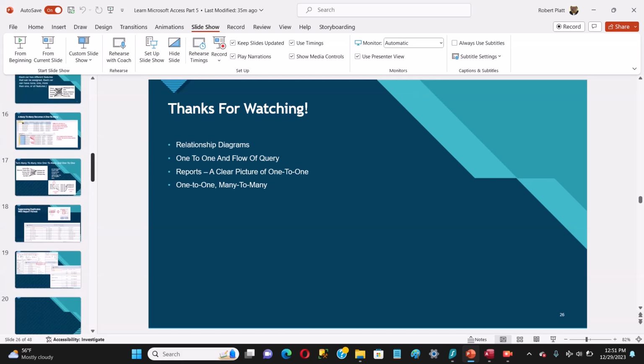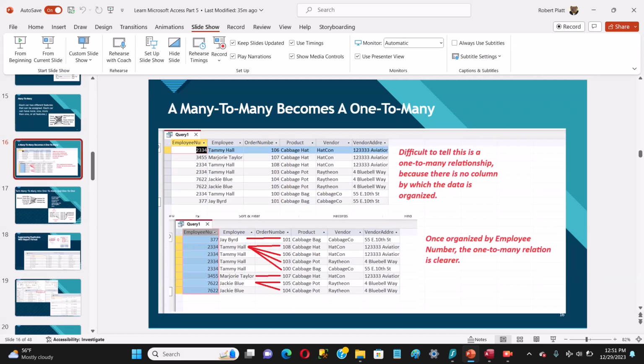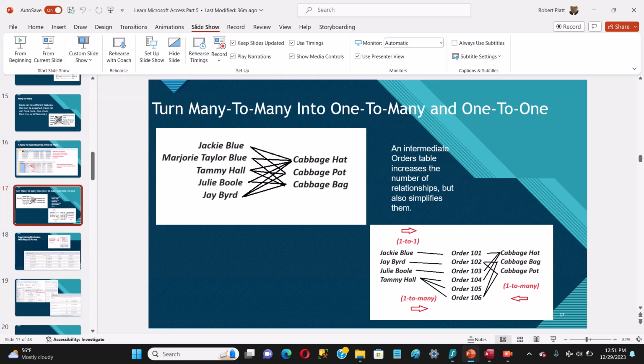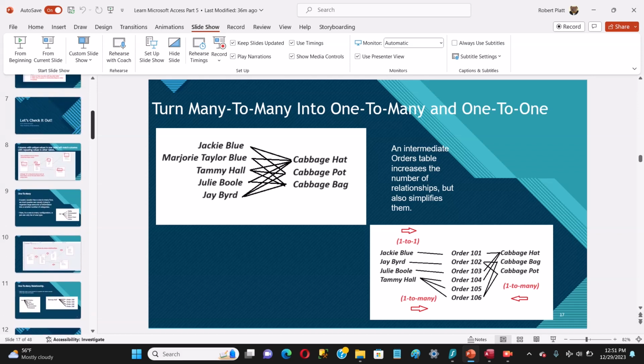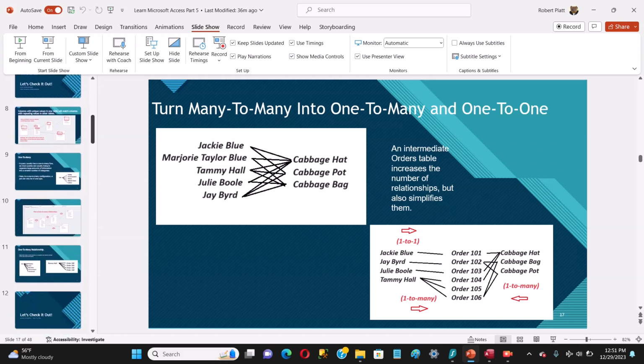Remember, we changed a many-to-many relationship either by organizing a field, organizing a column so that the one-to-many relationships become more apparent, or by interposing a new column, like order number, which will impose better organization on a table.